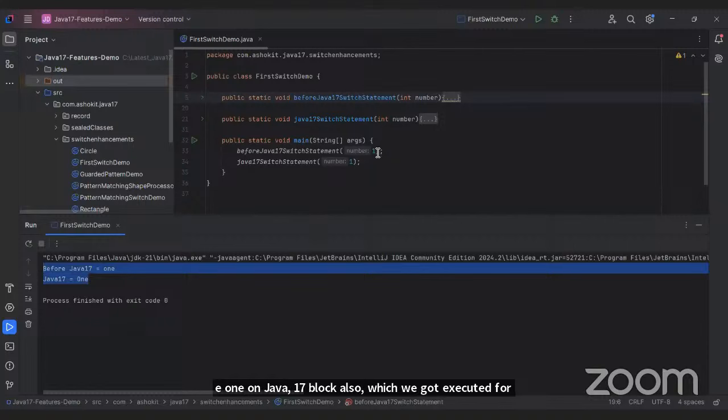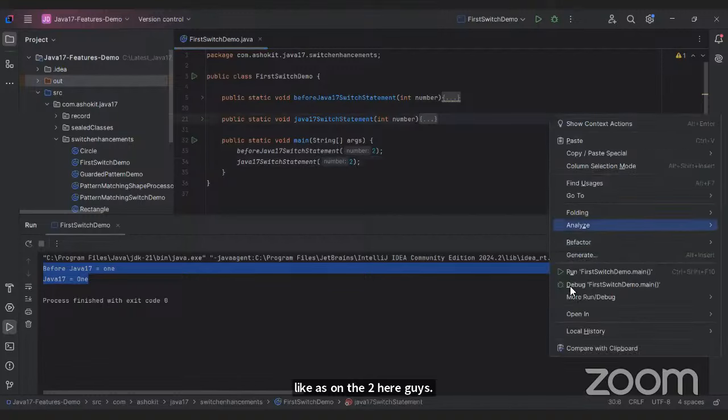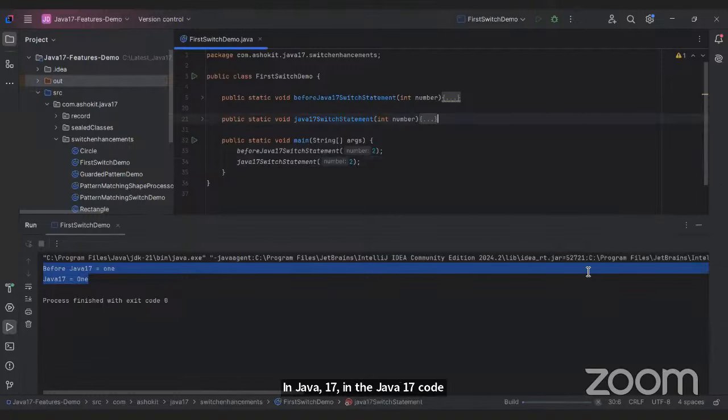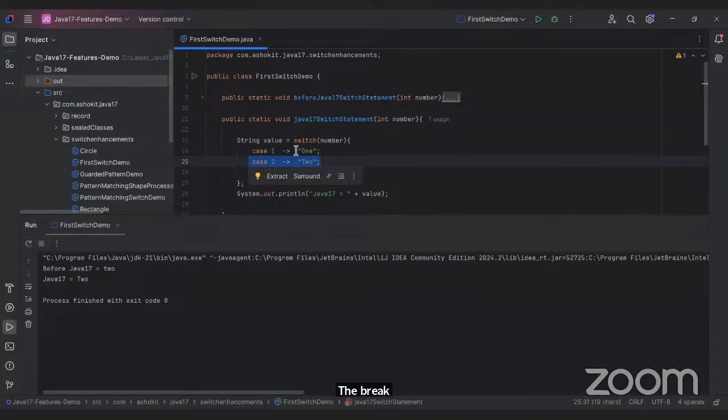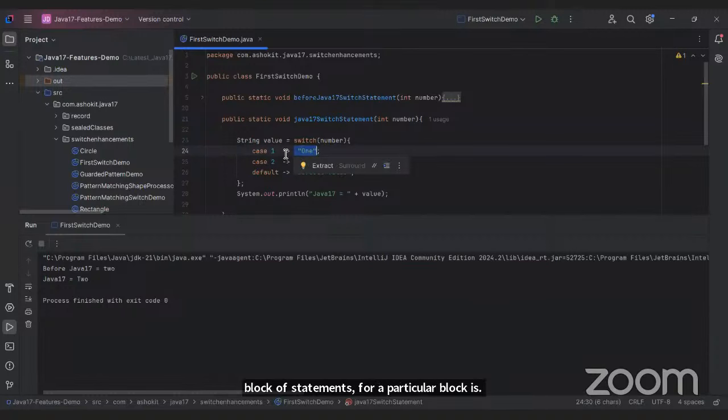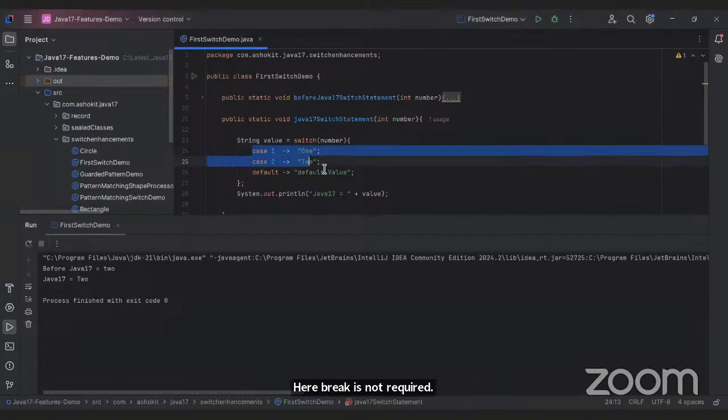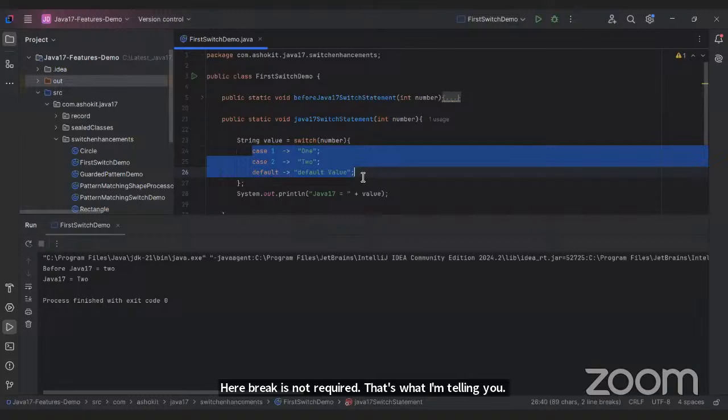Understand? And if you pass two here, and I am passing two here, guys, observe carefully, everybody. In the Java 17 code, it is getting executed only for the particular case block, right? Observe carefully. Even though you don't have the break keyword, that particular case block gets executed in Java 17. Sir, the arrow operator is used to define the block of statements for a particular case, guys. Here break is not required. That's what I am telling you. Particular case will get executed automatically and will get out from the switch statement.